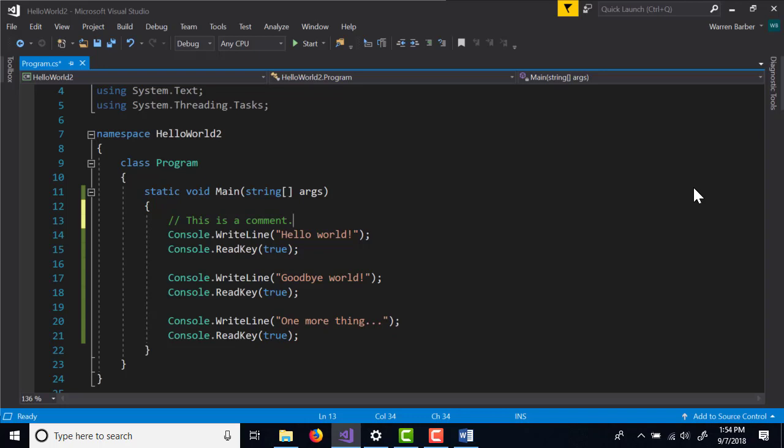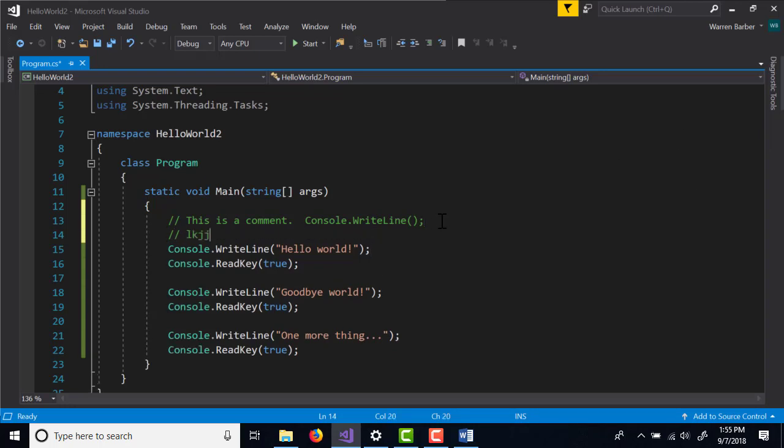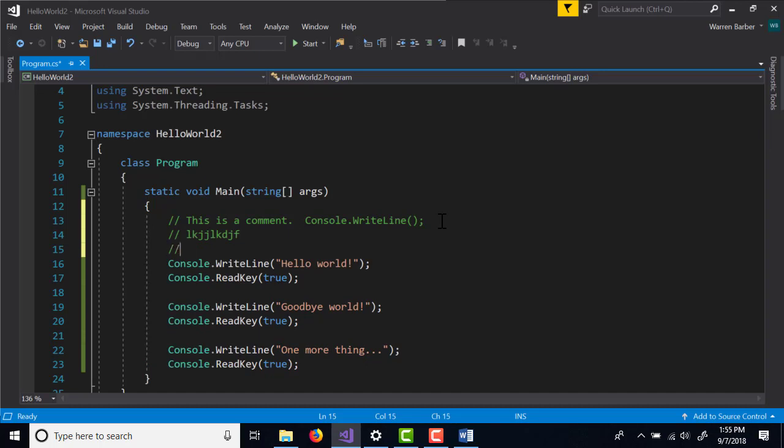All right? So anything now on this line, even if I did this, Console.WriteLine, look at that. That's a valid statement, but since it's after that comment, it's not going to be compiled. It's not going to be considered. I can add as many single line comments as I want. I can add multiple lines. So I'm just going to make up stuff. We can do this all day long. Doesn't matter. Okay?